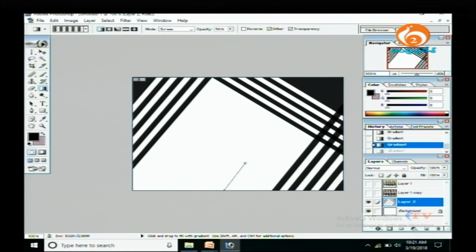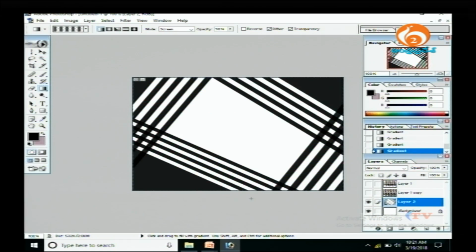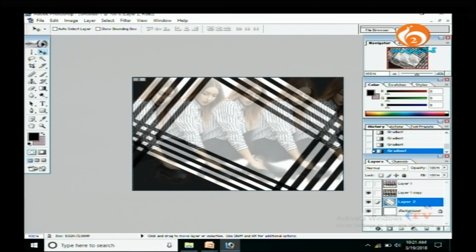See, sometimes we don't know. Okay, so I have created a background. It's just the creativity. And then increase the opacity. Okay, and then increase the opacity, and then also the fill a little bit.